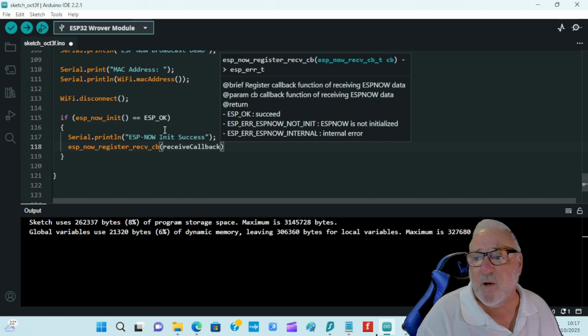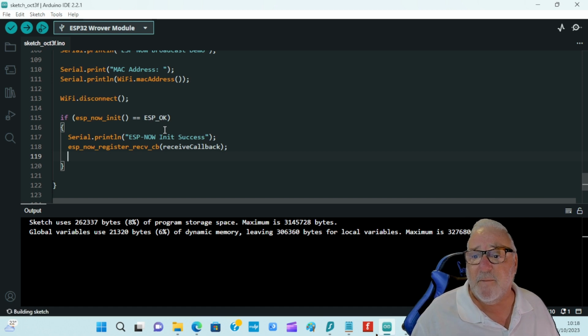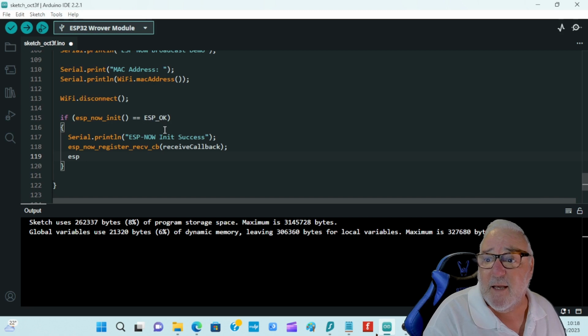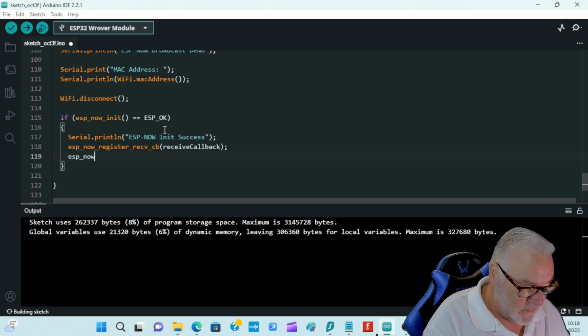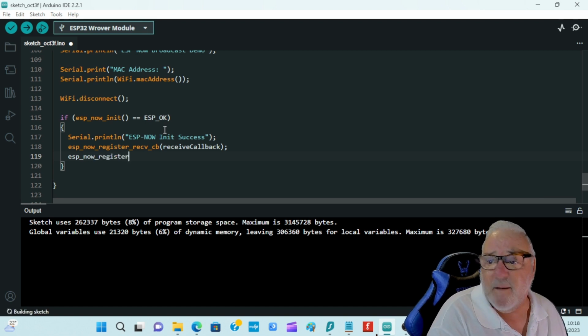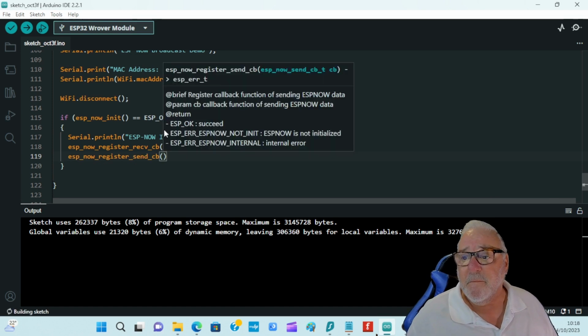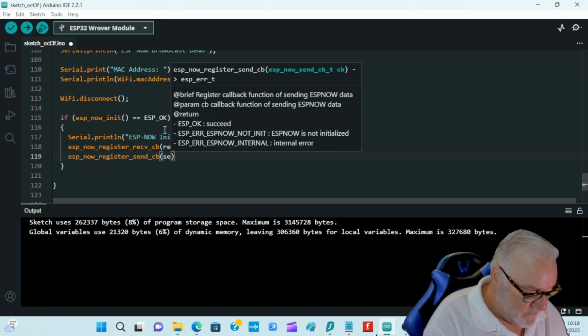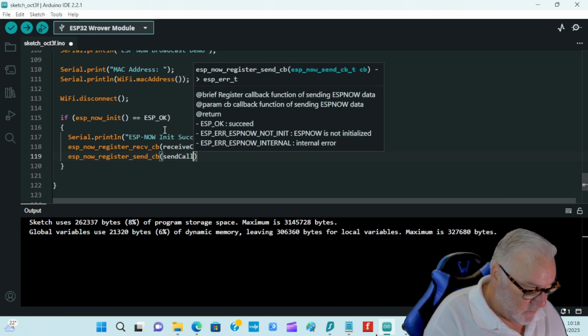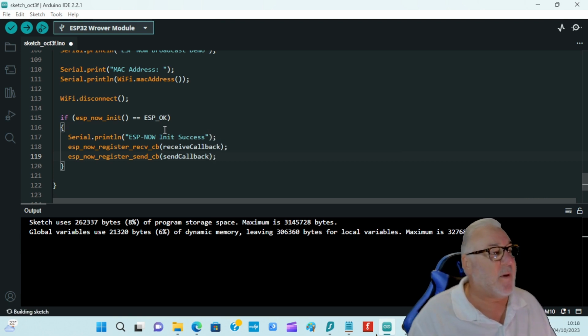All right, so that's a capital C on that callback. Right, come outside the brackets, semicolon, enter. And then it's ESP underscore now underscore register underscore send underscore DB, brackets on, send callback. Capital C on the callback. Come outside the brackets, semicolon.